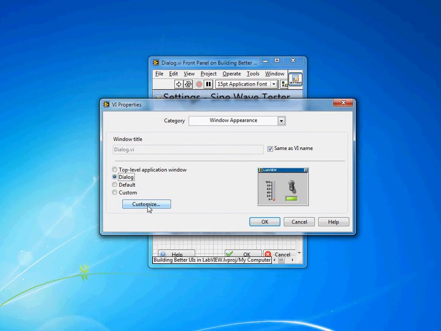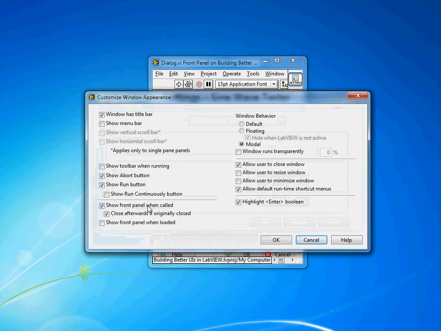Now selecting that gives us a set of settings commonly used for dialogs in that they have no menu bar, they have no toolbar, and the most interesting one is Show Front Panel When Called, which basically means when you use this VI as a sub-VI, if the front panel isn't open, it will open and present itself to the user, allowing the user to make any changes, and then once the sub-VI is done running, it will close itself. That's the option set here.